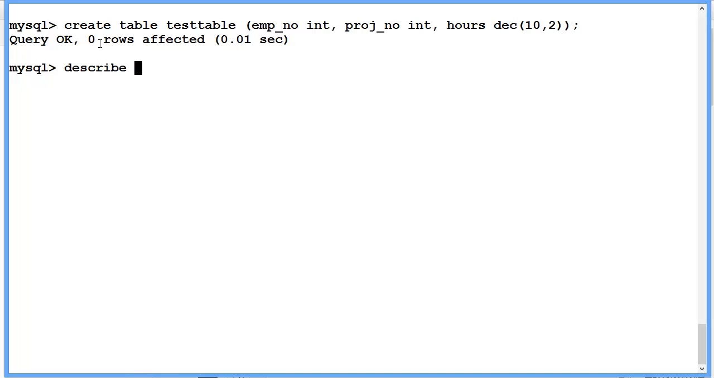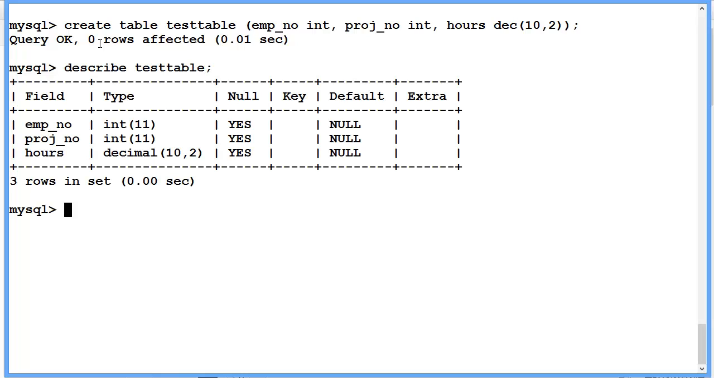And when we describe test table, it has no key. And we say, oh wait, this was that table for the works on example in your homework, and we need it to have a concatenated primary key of employee number and project number. Okay, so we can do that.